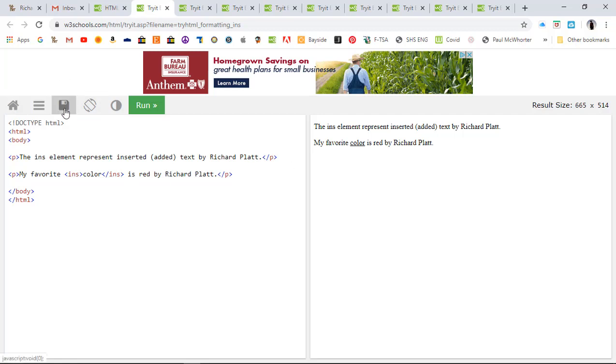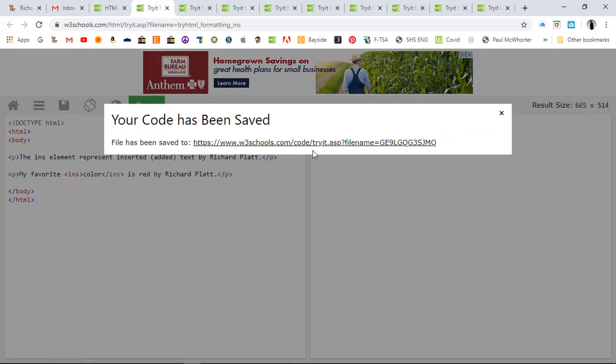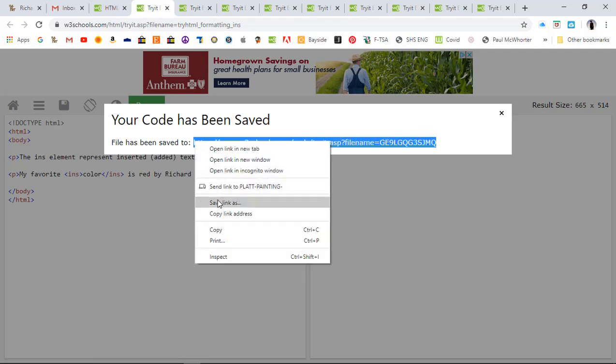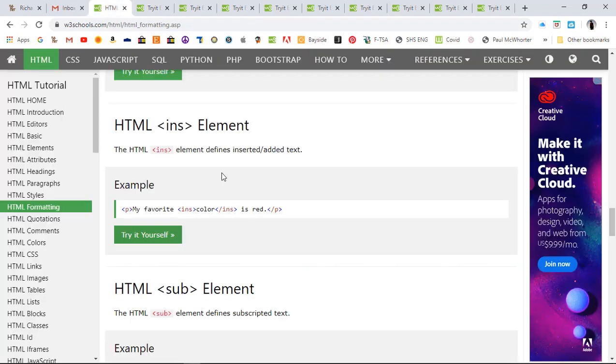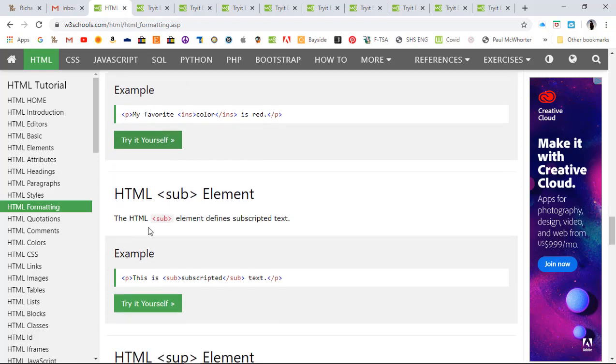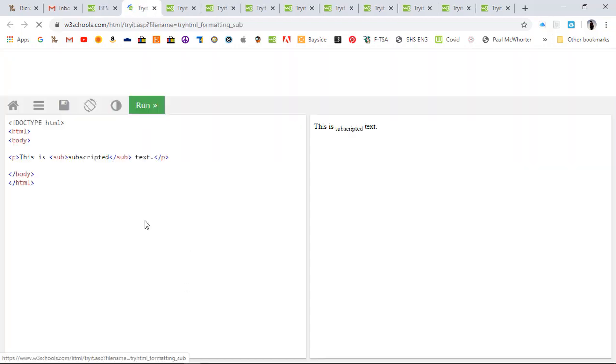Okay, good. Save it to the diskette. Save. Highlight. Mouse click. Copy link address, and then again paste that into Schoology. Let's go to the next one. Starting to add up here, aren't they? Sub. HTML sub element defines subscripted text. Okay, that's what it's supposed to look like in the code. Let's run it.